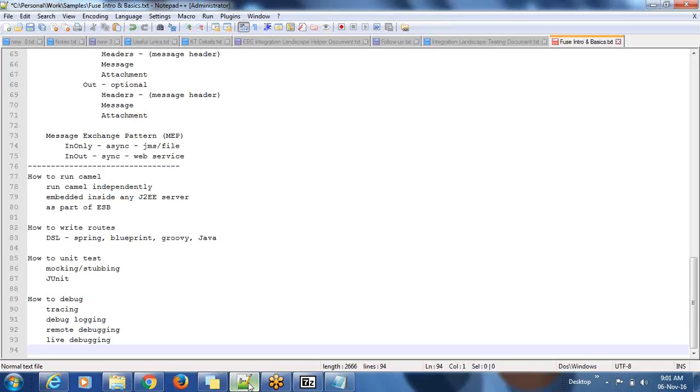Is there any certification for this JBoss CSP? Yes, there is a certification. It is from JBoss Red Hat. So you probably need to go buy that certification. It's the exam that they conduct.